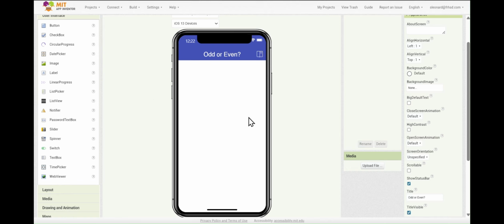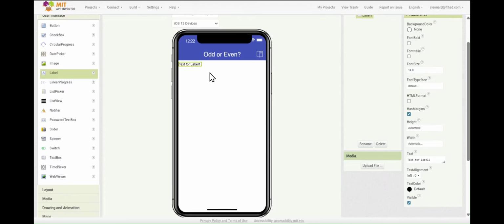So at the top, we're actually going to put a little label that explains that concept to the user. So I made a label, and in that label, I'm going to say even numbers have a remainder of 0 when divided by 2. All right, make that bold.